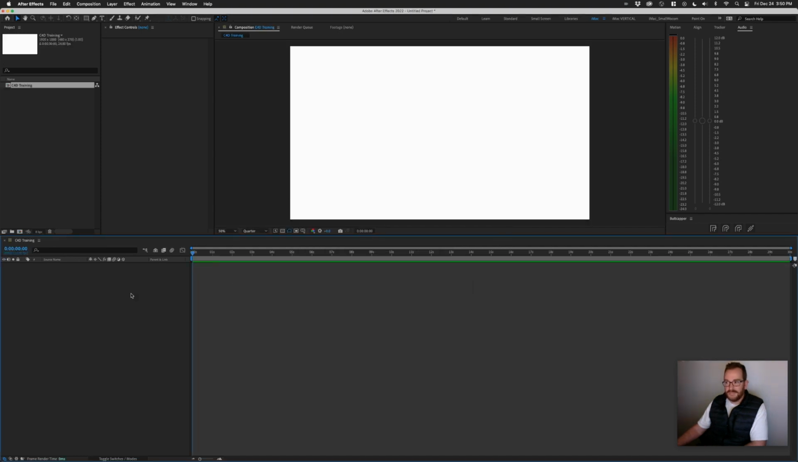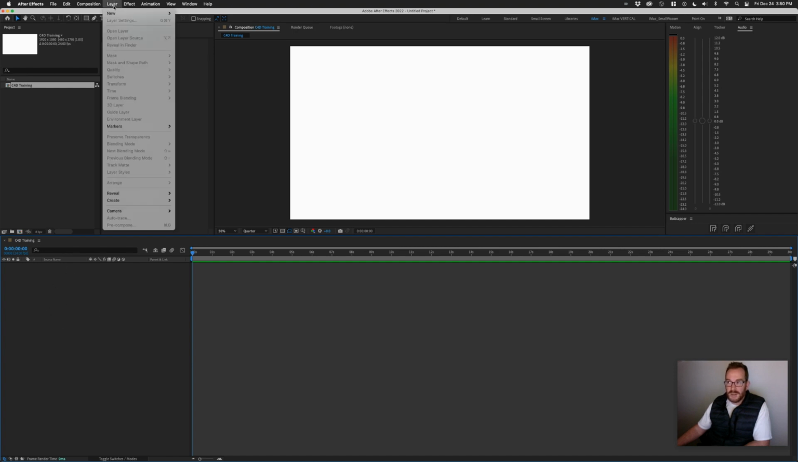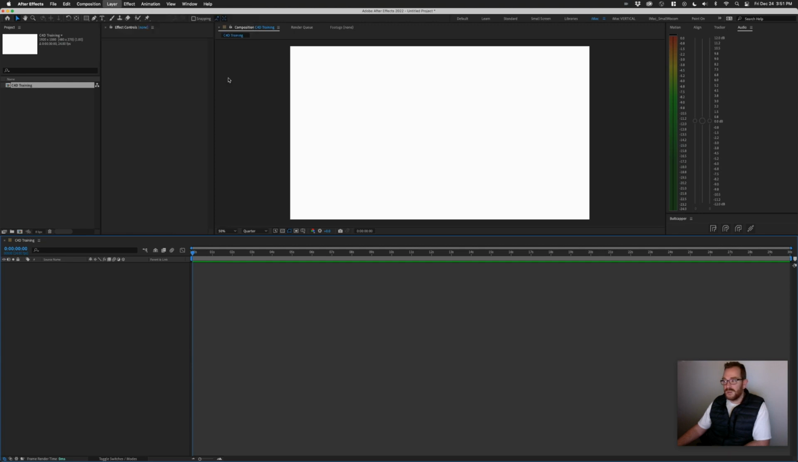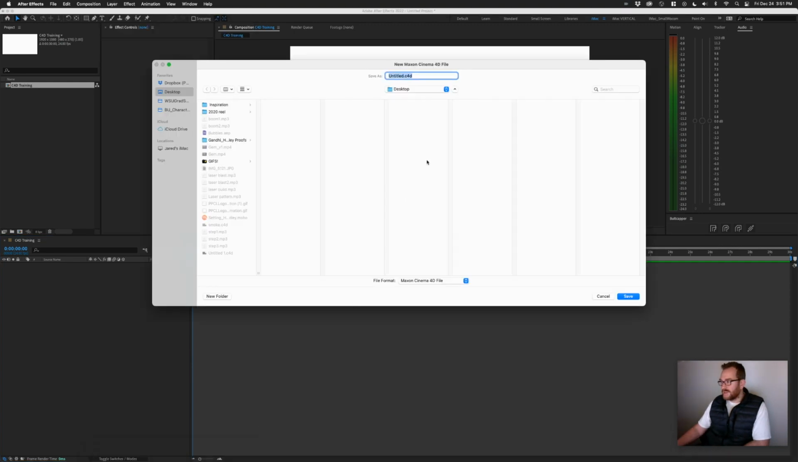We have our scene. Okay. We need to create a new layer that's special, that's going to open up our Cinema 4D program. And two ways to do it is you can right click down here, or you can go to Layer. Same menu, both places you'll have this new layer option. And at the very bottom, you'll see it's a Maxon Cinema 4D file.